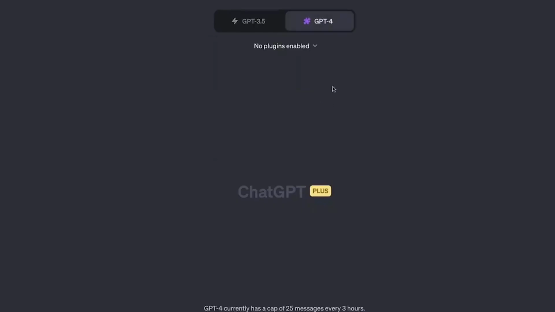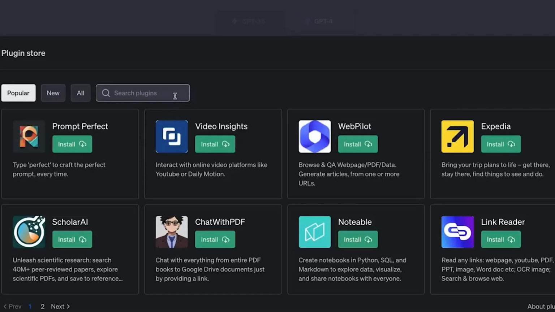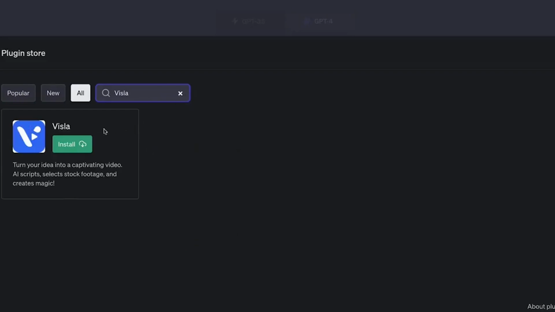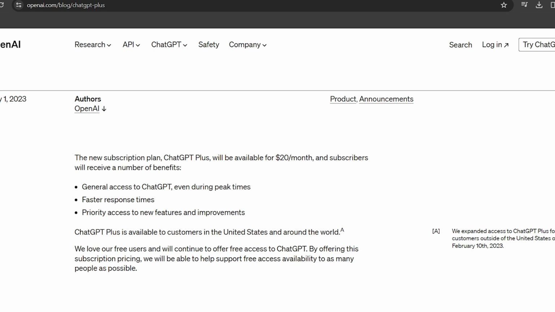So if you go on ChatGPT, you need to have a premium model of ChatGPT, that is ChatGPT 4, and using a premium model gives you a lot of benefits. The benefits are that you can have general access to ChatGPT even during peak time, meaning if the server is really heavy with the number of users, you will still be able to get your responses at the right time. There would be a faster response time compared to ChatGPT 3.5, and also priority access to new features and improvements.